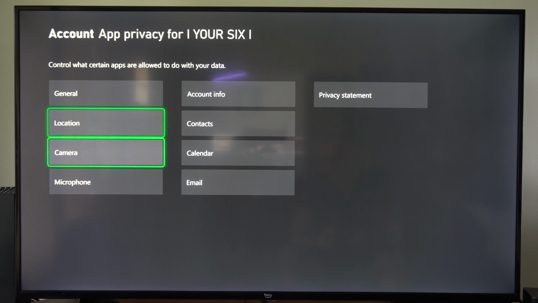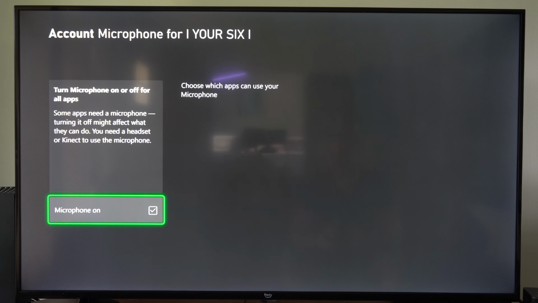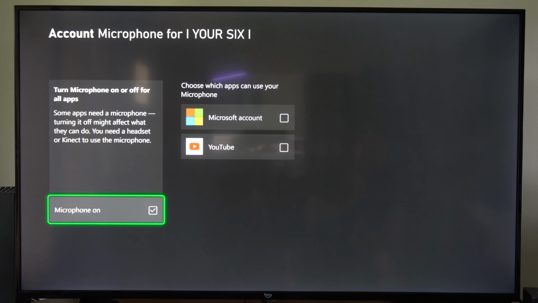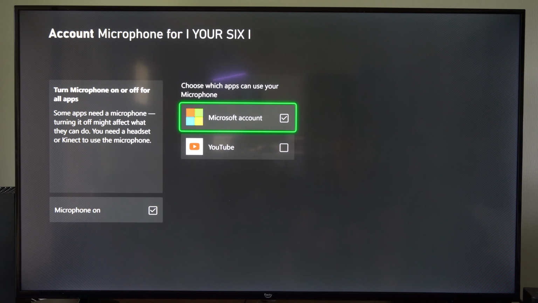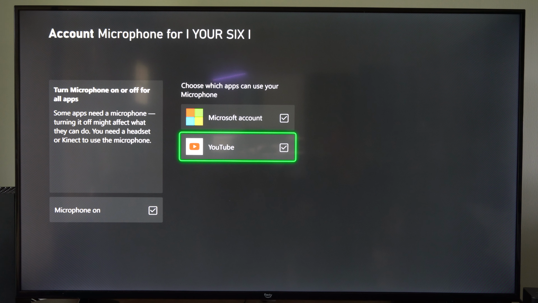Then go to where it says Microphone. And then it says turn microphone on or off for all apps. So we have Microsoft account, I'm going to check mark here, and then YouTube. So I only have two, you might have like 3 or 4 or more, depending on whatever you downloaded. Just make sure they're check marked so you can actually use your microphone with that certain app.